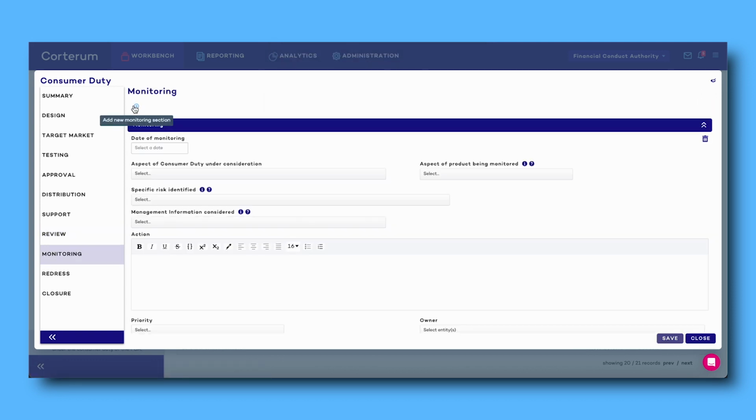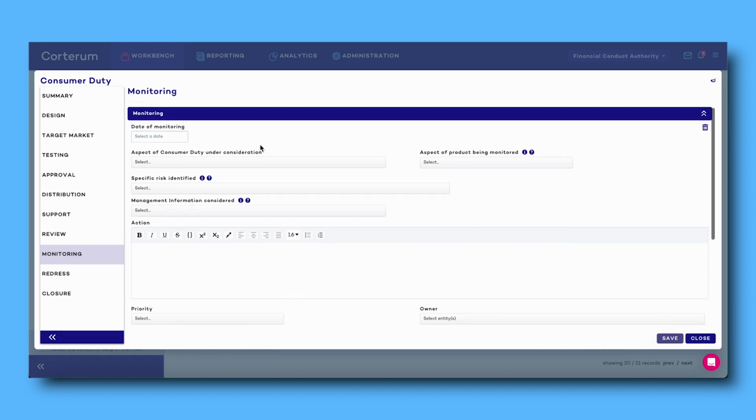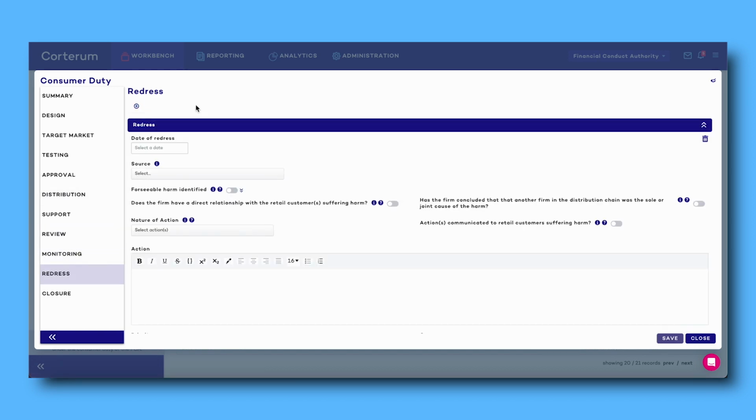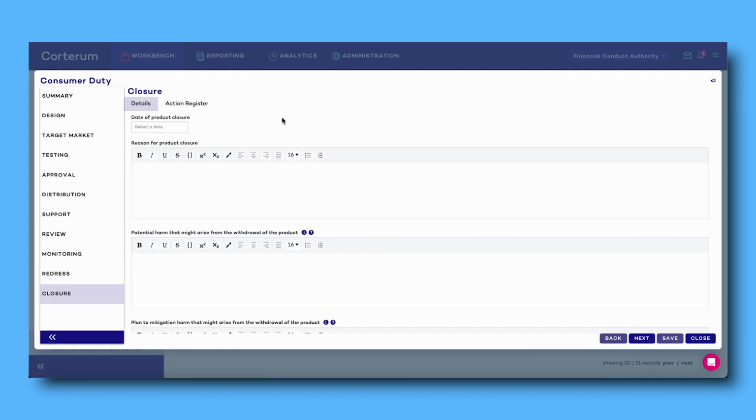If you've determined that there's an aspect of the product that needs to be monitored, you can do this using the monitoring section. If the product has been found to have done some harm to the consumer, you can document this using the redress section. And finally, if the product has been withdrawn from the market, you can document this in the closures section.